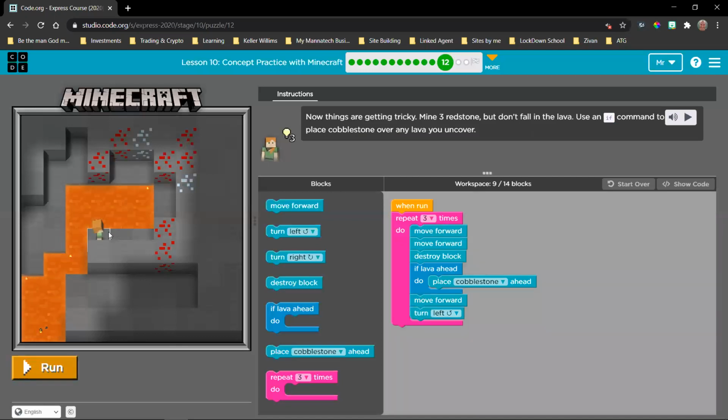So you could have also turned here and placed cobblestone here to cross the lava. You could have come down here to break this one and then break that one. You could have just come straight here, broken this one, gone in there, broken that one. There isn't a correct or an incorrect way to do this.